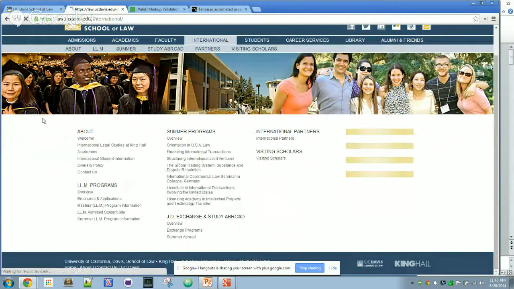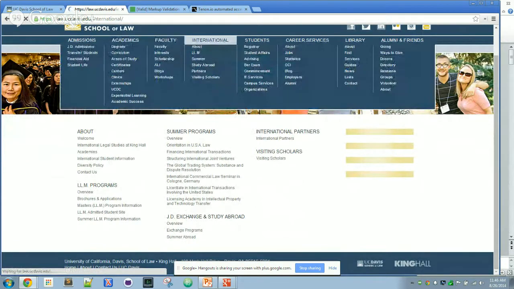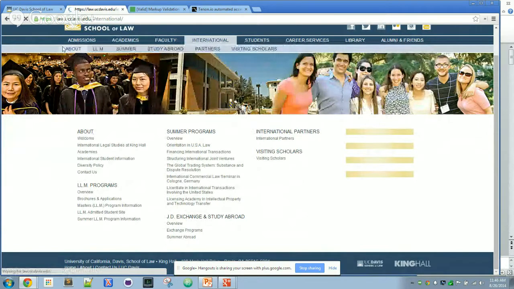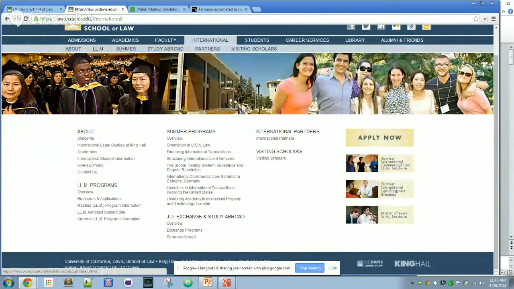Here's everything that's under the international section, under the international category. What you see here is reflected up here, and each individual page under that is there. LLM, same deal, summer program, so and so. Really, we wanted the information up here to reflect this information down here, one-to-one.